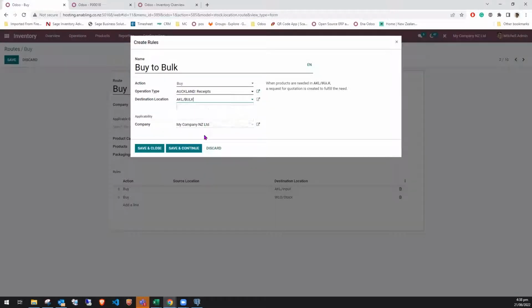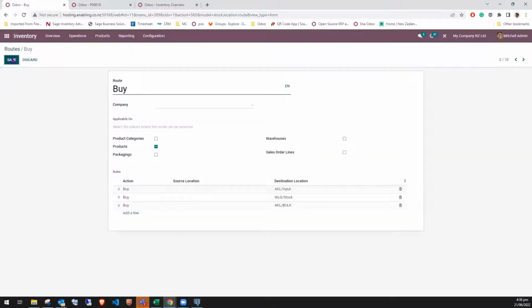So now what I'm doing is I'm telling it, within the route called buy, because one route can have multiple steps in there, for this particular location, when a demand is being created, you can go and happily create a purchase order using the operation type called Auckland receipts.